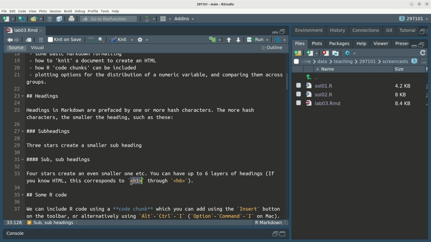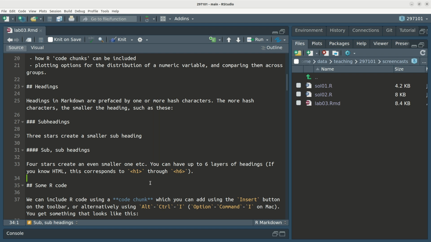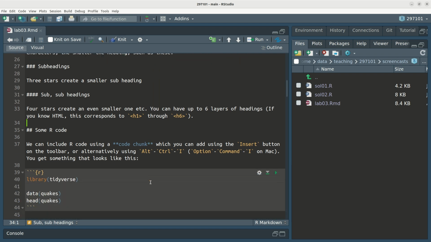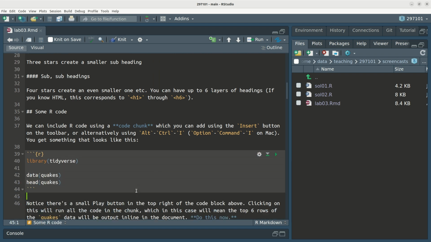And so that's what the backtick is. We can also add R code. So here's some R code down here. And you can see that, unlike with an R script where you just write your code and you have to do something special for your text, in an R Markdown document, you just write your text and you have to do something special for your code, right?